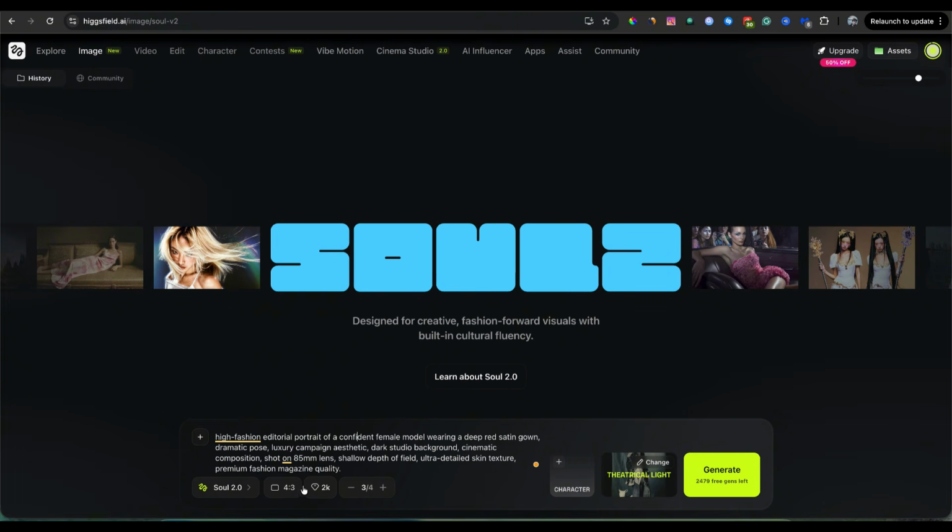But before you do that, make sure to select your aspect ratio size. I'm going with 3:4. For the image quality, I'm going to 2K. And here you can choose the number of images. I'm going with 4. And finally, hit generate.